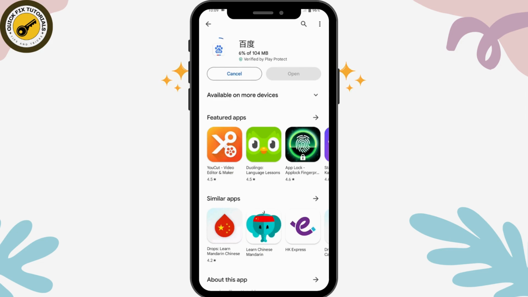And after downloading, you can simply tap on open, which is on the right side, and you can use your account. You can sign up to your account or you can log into your account.